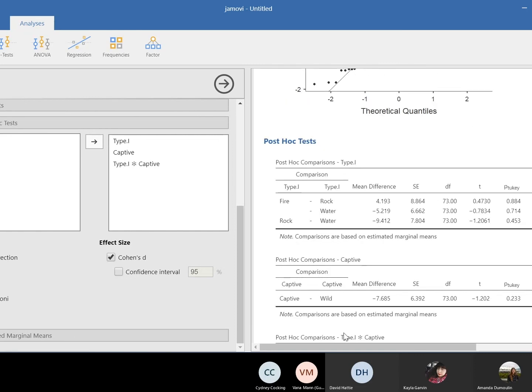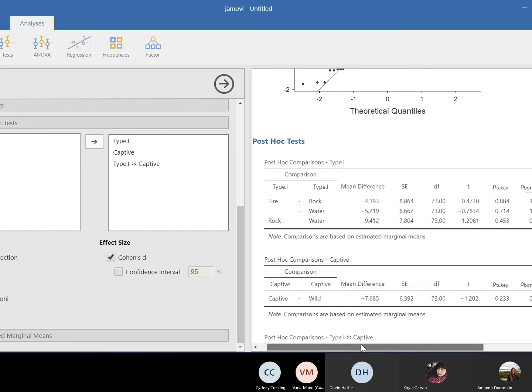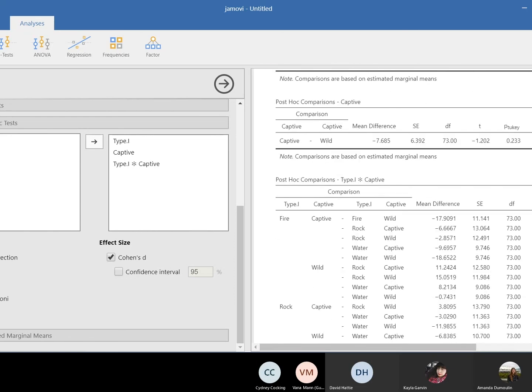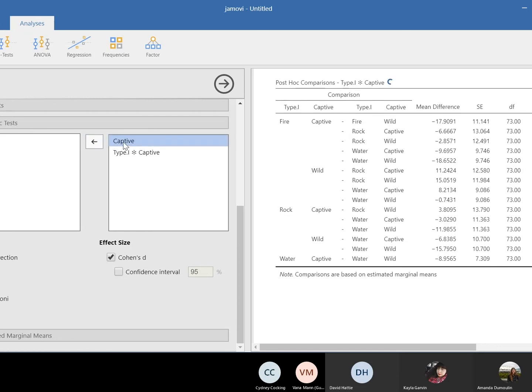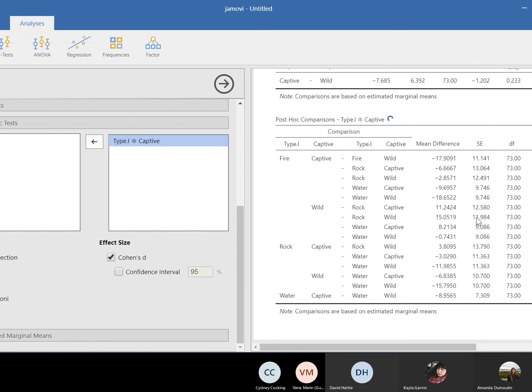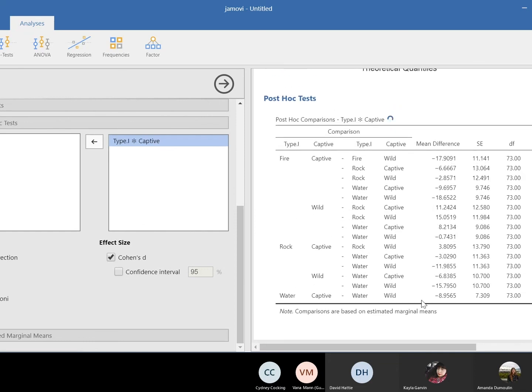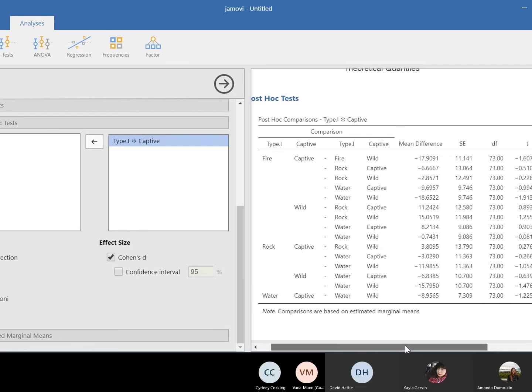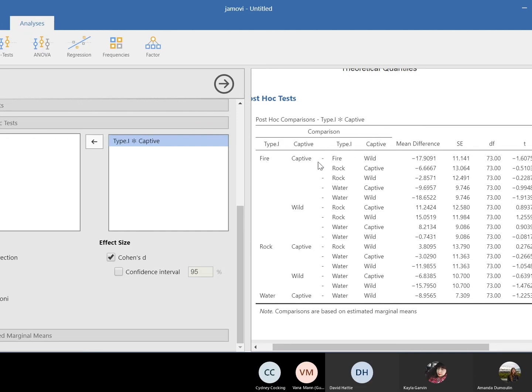So we can look at type 1 by itself and see that there's not a whole lot going on. No differences really. Go down to captive, not a whole lot going on either. And that's fine. We can also remove these if they're making it way too crazy for us. And then you can see the interaction between this. This is where it starts to get really messy. Those people in honors, whatever you're running, if you're running a Nova, good luck. But generally, this is what it looked like.